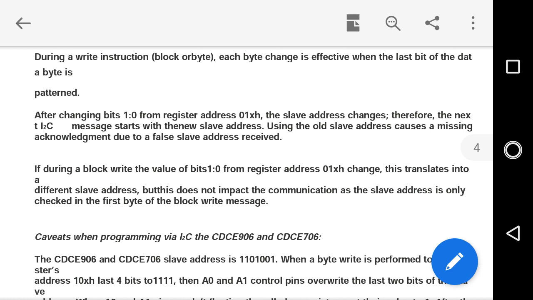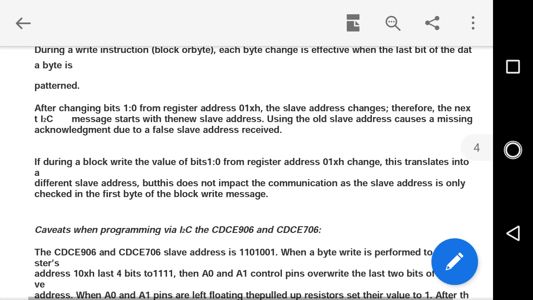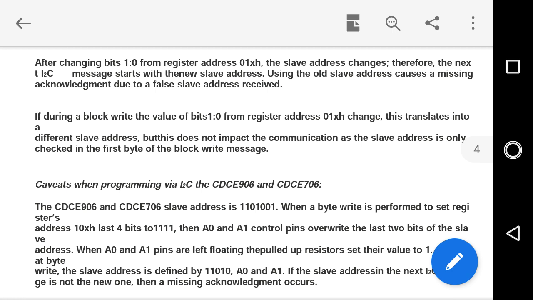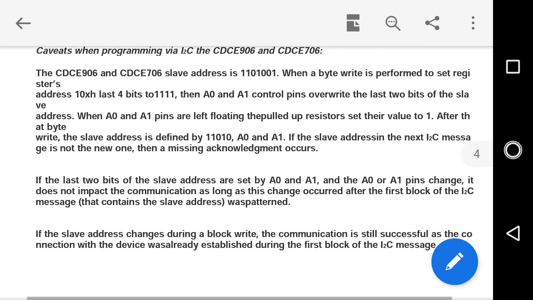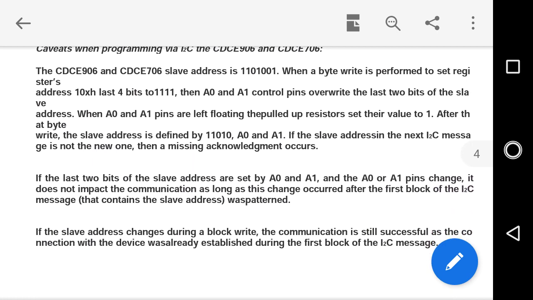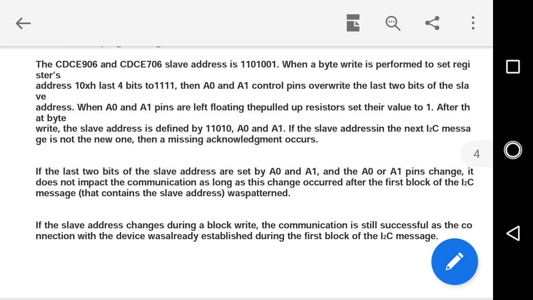Using the old slave address causes a missing acknowledgement due to false slave address received. If during a block write the 1:0 value of bits from register 01 hex change, this translates into different slave addresses. But it does not impact the communication as the slave address is only checked in the first byte of the block write message. When programming via I2C, for 906 and 706, the slave address is 1101 0001.